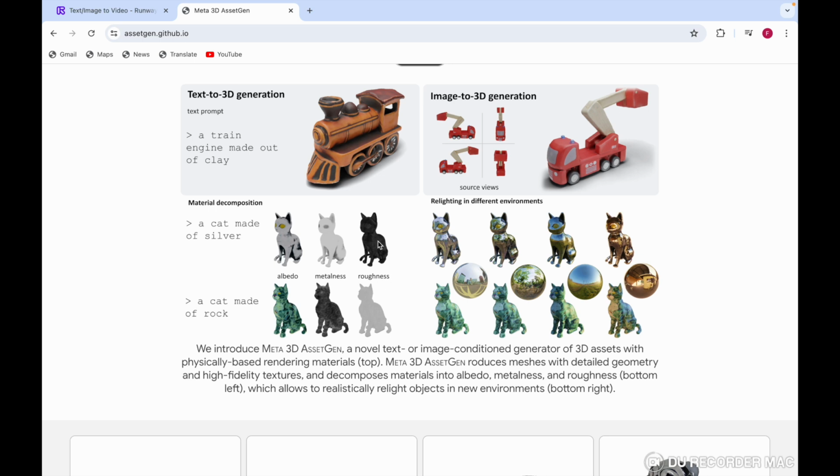There's the roughness, meaning how they have decomposed the materials into types such as albedo, how much metalness, and roughness. It would also allow realistically relighting objects in new environments. In the bottom right you can see the types of environments and lighting, whether it's sunrise, sunset, cloudy, or daytime. So you can see the types of lightings and environments here.